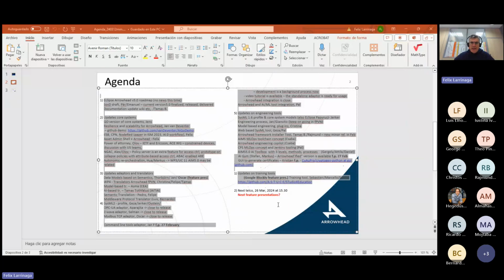Okay, we move on to updating the adapters and translators, data models based on semantics. Any of the researchers here? There is something written here about a feature presentation. I don't know if this is scheduled for some time soon. Is there someone in the meeting or just by myself? Yes, we are in the meeting. Okay, all right.